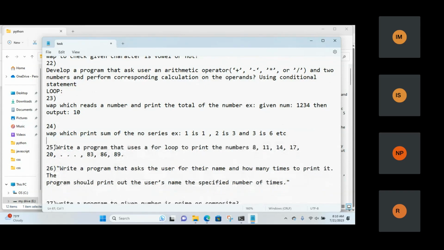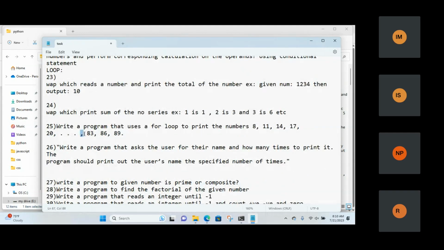Next, write a program that uses a for loop to print the numbers 8 11 14. So it is a sequence of numbers with a difference of 3. You already know how to print any number with a difference, right, using the range function. And I want the comma also. I want the exact output like this: 8 comma 11 comma 14 comma 17, like that.